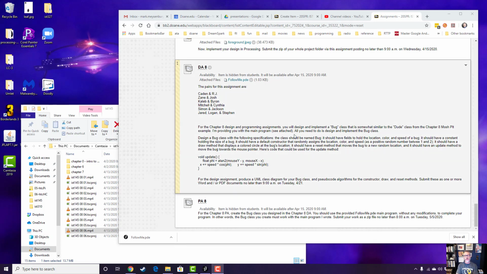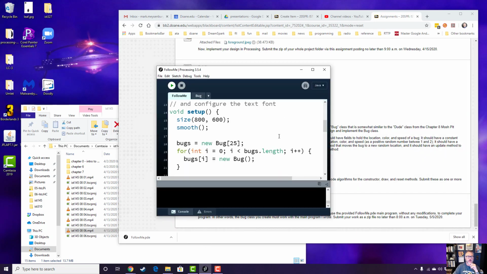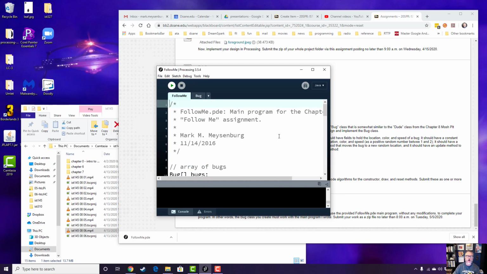All right, I wanted to introduce you to the assignment that you're going to have for the last chapter, chapter 8. Let me show you how it works first, and then we'll talk about some of the particulars. So you're going to be given a main program called followme.pde. And that looks like this program right here. Don't edit anything in here. This should be all set. There's nothing for you to touch in there.